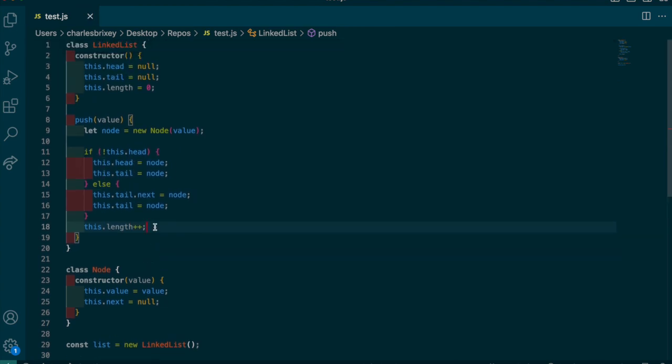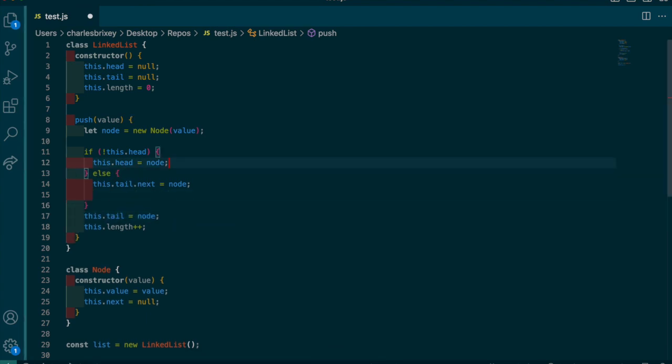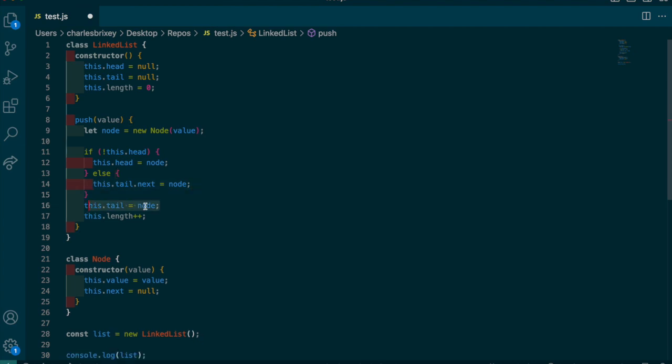Now you might be like, well, Chuck, there's two this.tail equals node in either if-else clause. Can't you just delete that? Yeah, you could. You could just do this because DRY code is best, right? So I'm just going to delete that. It's redundant. And I just moved it down here. So that's what we've done.